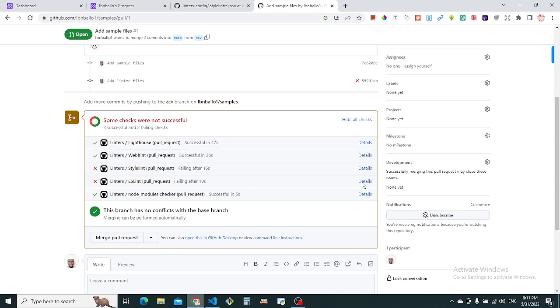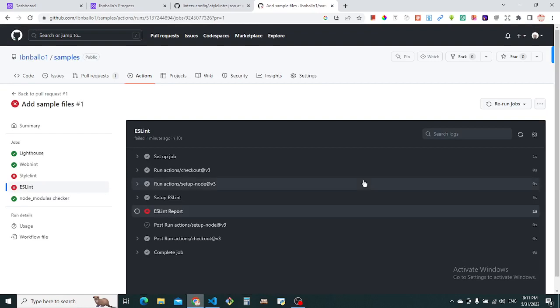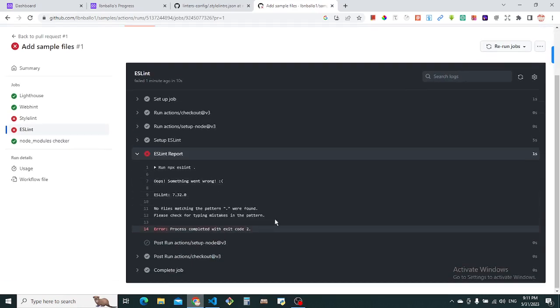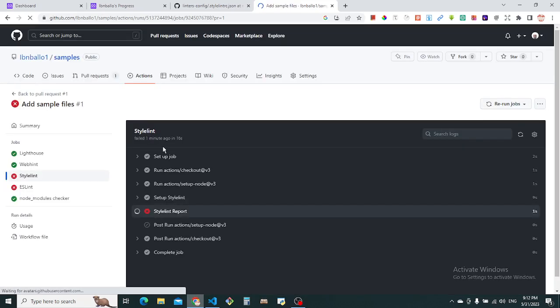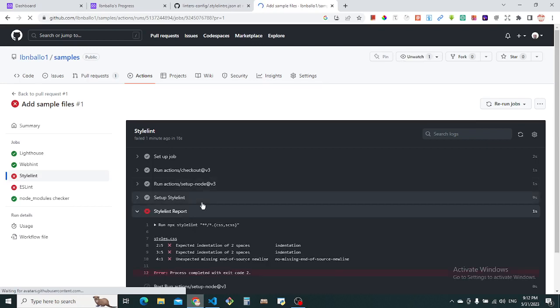Now you see on the right hand side, you see details. You can click on it to see the details of the error. I can see the error. But before we move on to this ESLint error, I want to check the styling errors first, because we already have a CSS file in our code base in VS Code.